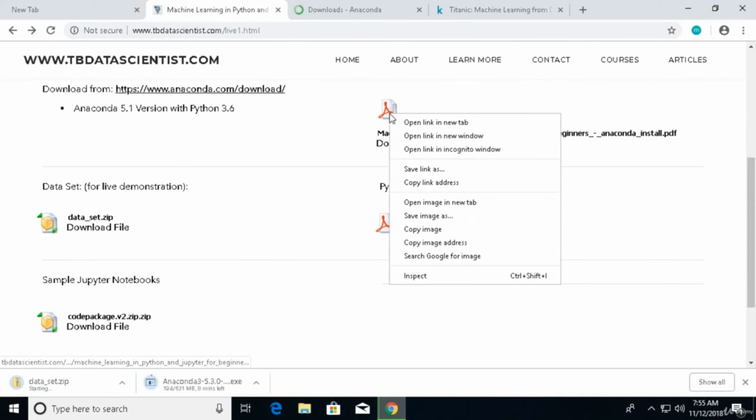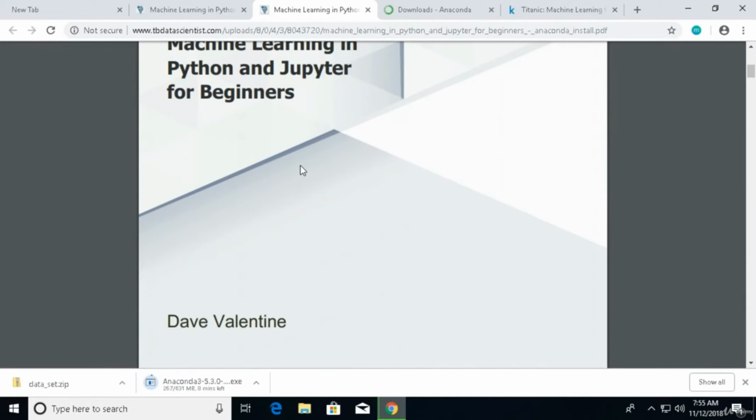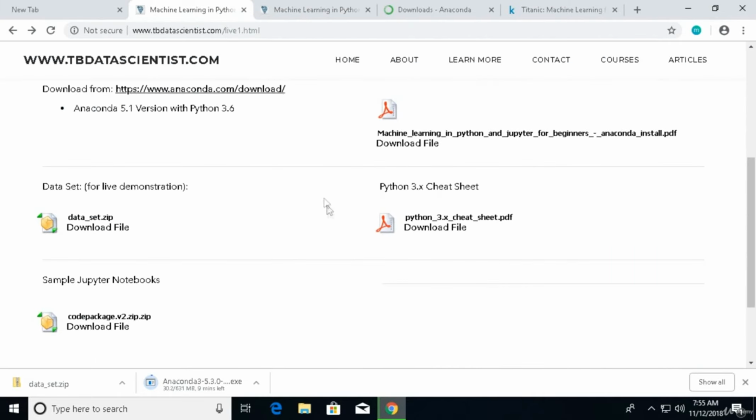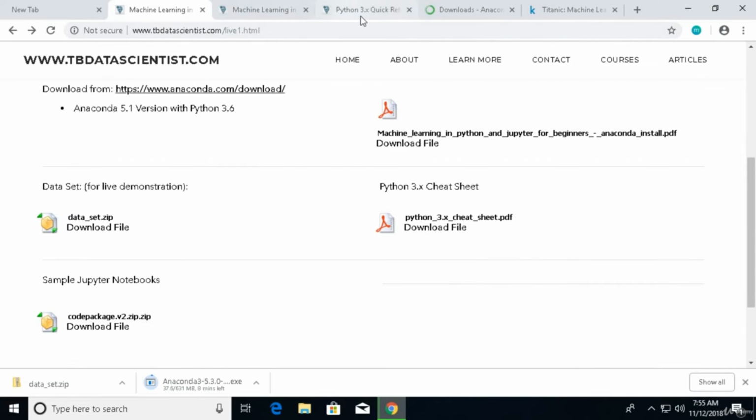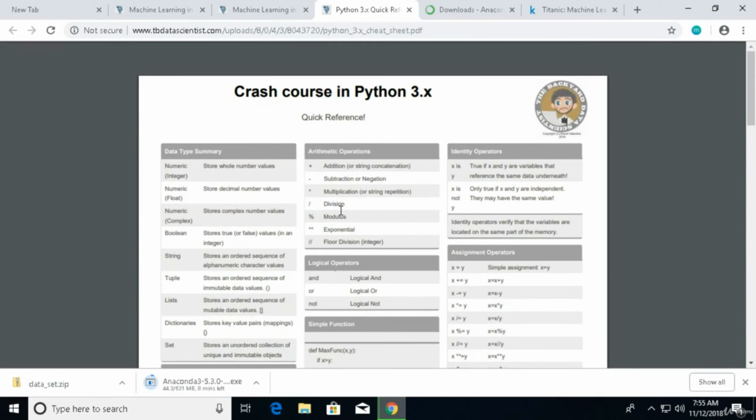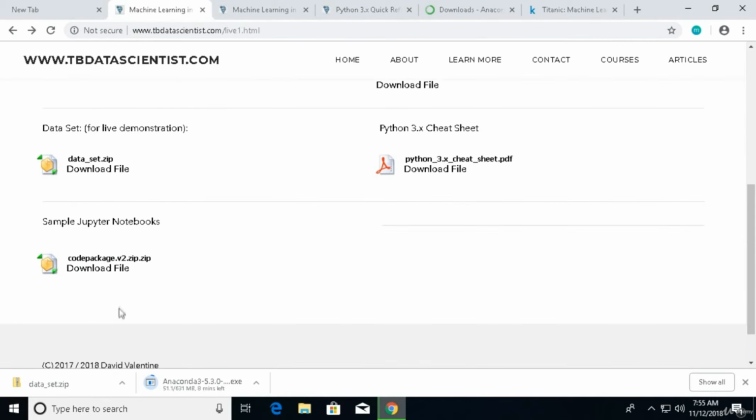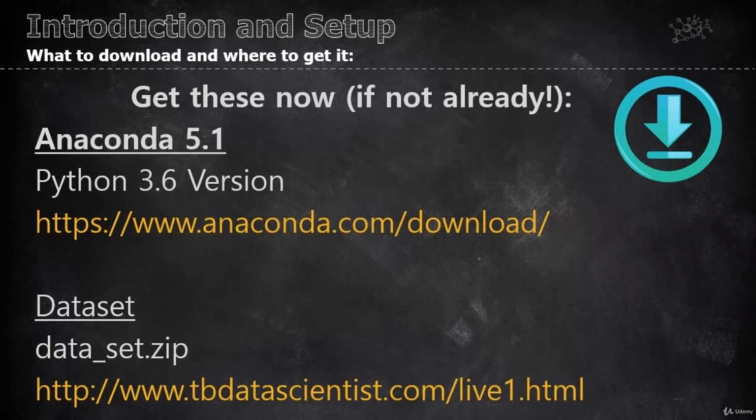Now there are some other things present here as well. You can grab the Machine Learning in Python and Jupyter for Beginners installation file, which shows you how to install it, but I will be doing that in this particular course as well. There's also the Python 3.x cheat sheet, which is useful for those who want to learn Python, and I'll be covering a crash course in Python in the course as well. And finally, there are all of the code examples that I have for the course. So those are the things I have available on the site, and I've just started to initiate the download of those. So getting back to it, if you haven't got those already, go ahead and download them.